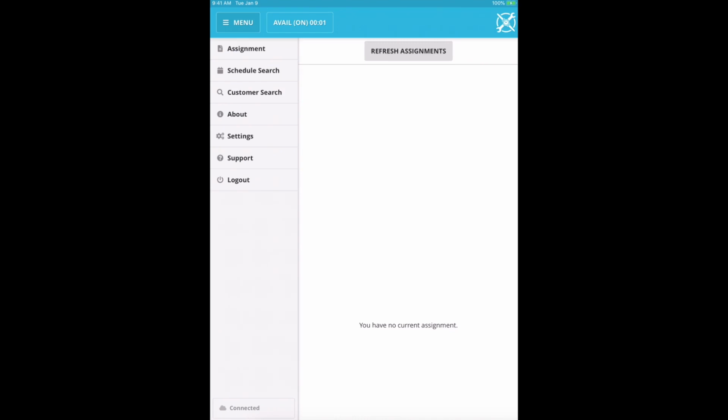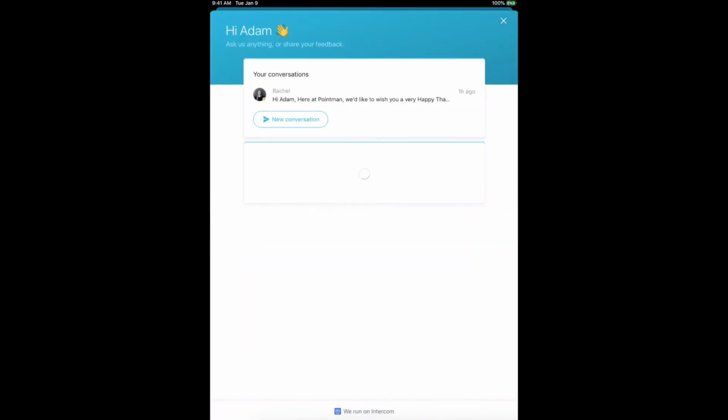If you open up your menu in the top left, at the bottom of your menu, you will see the word support with a question mark icon. Selecting this button will give you two different avenues on how to get help from us. Number one would be to start a new conversation. Doing so will start a live conversation with our team here in Buffalo, and they'll be able to assist you in any problems you may be having with your device.